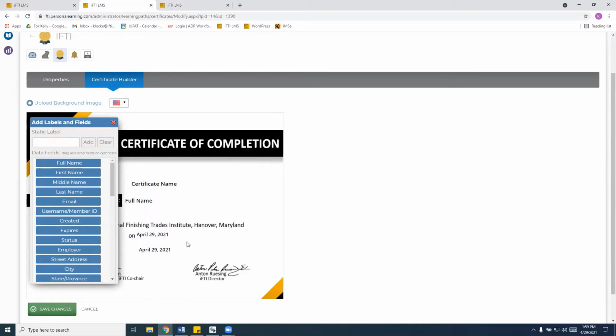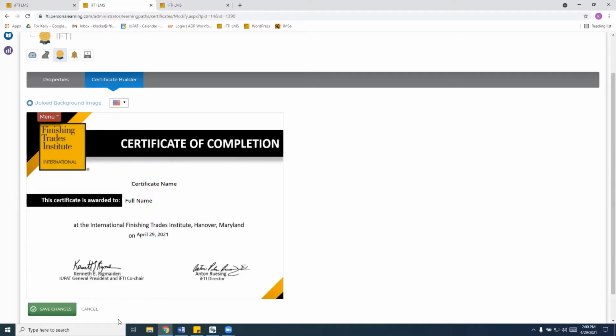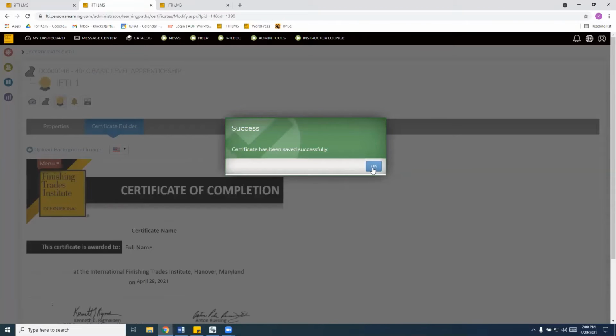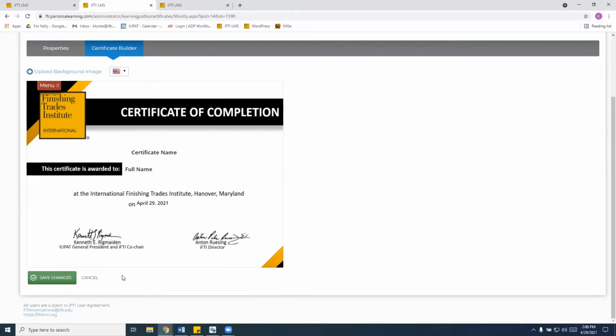To delete, simply click the red X. And to remove the menu, just click the X. And from here, you can save changes. Okay. Cancel, and it brings you back to the menu.